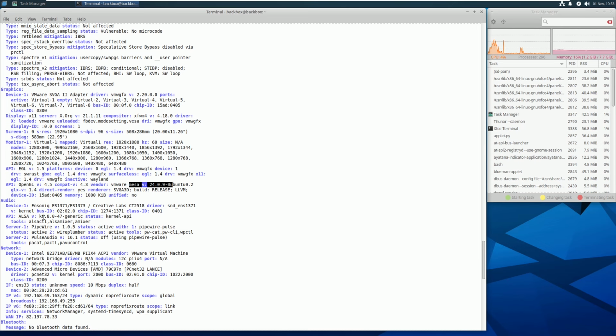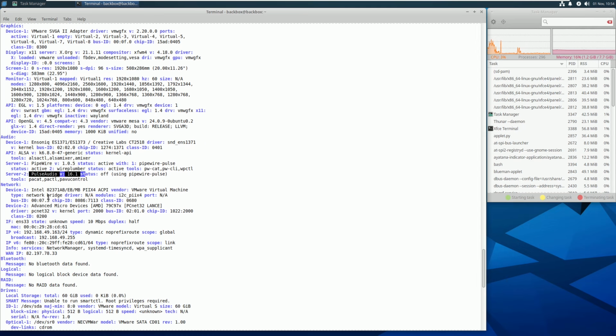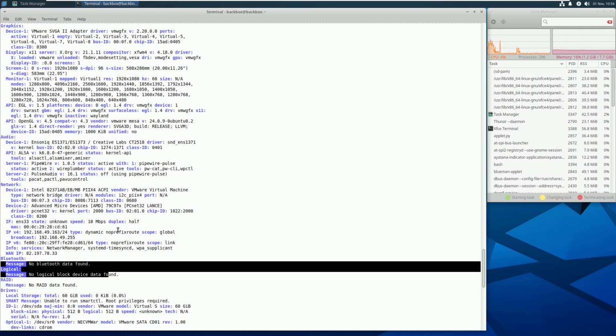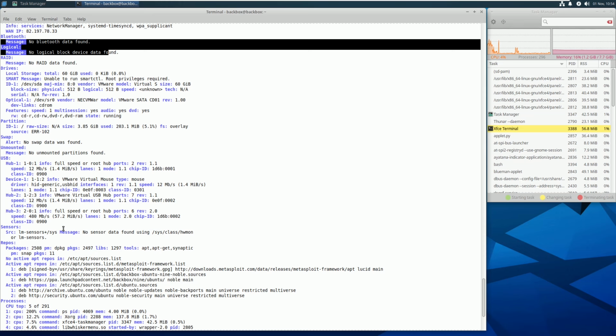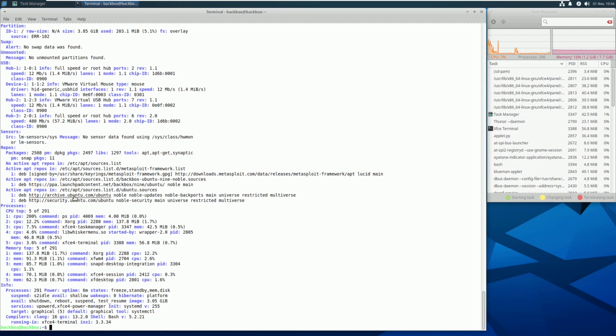And about the audio, here is the ALSA version, Pipewire version is 1.0.5, PulseAudio version is 16.1. The network, Bluetooth, everything else is clearly unnecessary for the video, like swap, USB, sensors, packages, repos. Processes running right now 291, uptime 6 minutes.